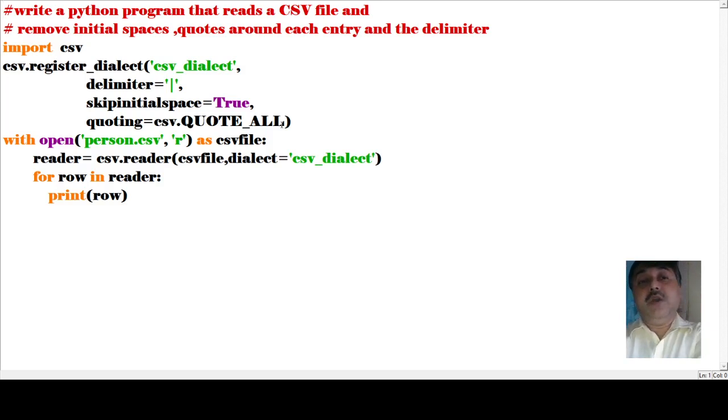Now, with open person.csv, which we are calling here, in read mode, as csv_file. We created person.csv in the last video, where I showed you how we created the file. After that, reader equals csv.reader. That means it will read the csv_file, which is the CSV file we have given. Then dialect equals csv_dialect. That means all these settings will be initialized.